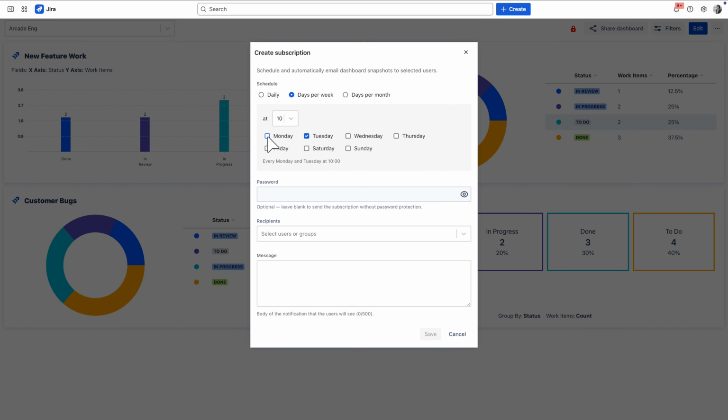Next, you'll see the password field. Whether this is optional or required depends on how your Jira or Confluence administrator has configured Dashboard Hub. If a password is added, make sure you share it separately. It won't be included in the notification email.